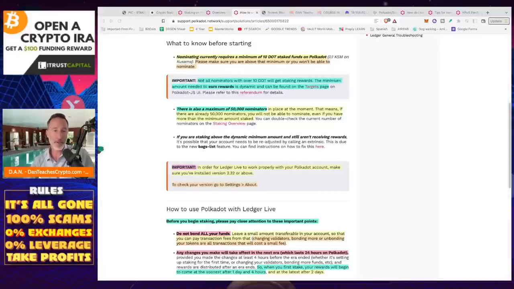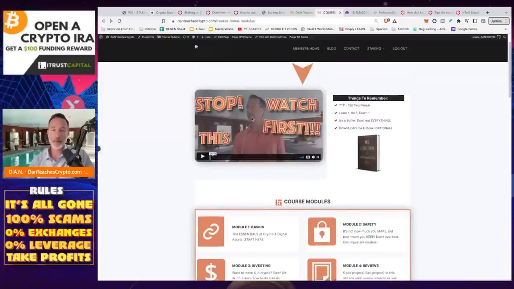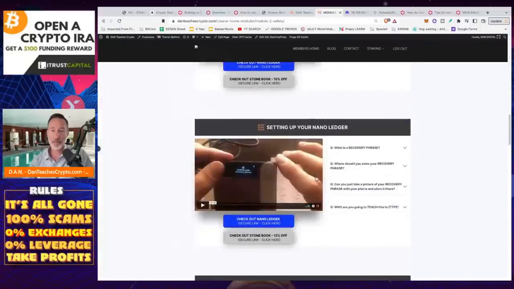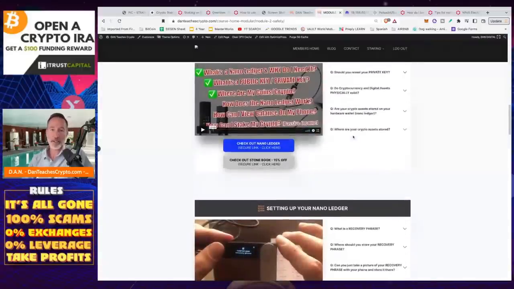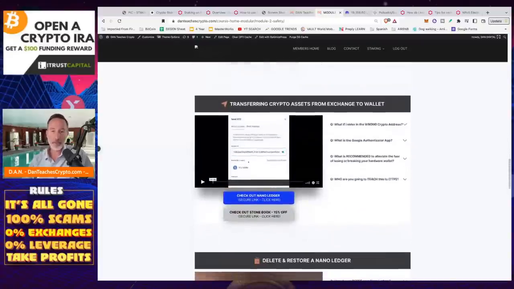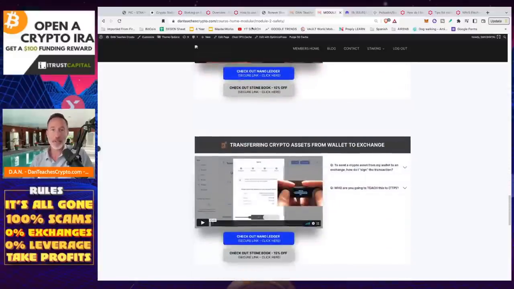If you have any questions about what a Ledger is, how to use a Ledger, how to update the firmware, or how to transfer everything, there's this website called danteachescrypto.com. It's 100% free. Just go there, click on Start Learning, and sign up. You just pick a username and enter your email. Then when you go into the modules, it's module number 2, Safety. Scroll down a little bit, and I show you how to set up your Nano Ledger, what a public and private key is, setting up your Ledger Live app, which we're going to do in a second, transferring crypto assets from an exchange to wallets, deleting and restoring a Nano Ledger, and so on and so forth. So it's all right there for you.